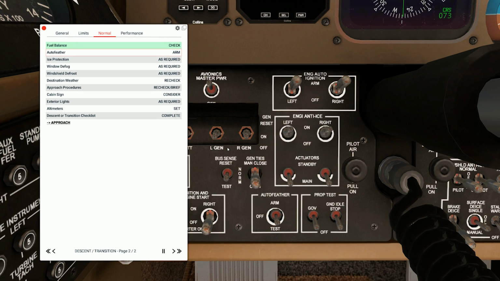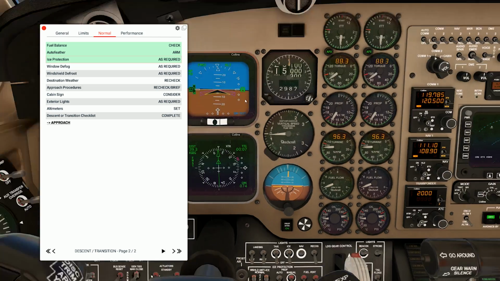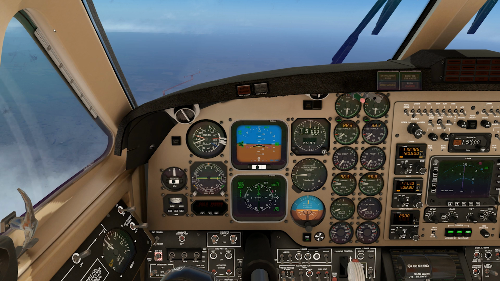All right, we're just about to start our descent, so we're going to turn the auto feather to armed, and we're finishing up this checklist right now. It is indeed armed. And ice protection is as required. You already know all that stuff. I'm going to go ahead and pause that guy so we can do our thing. We are 39 nautical miles out right now, so I'll show you how we make our way down here.